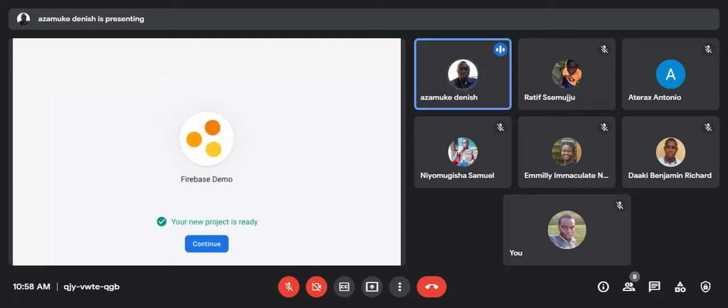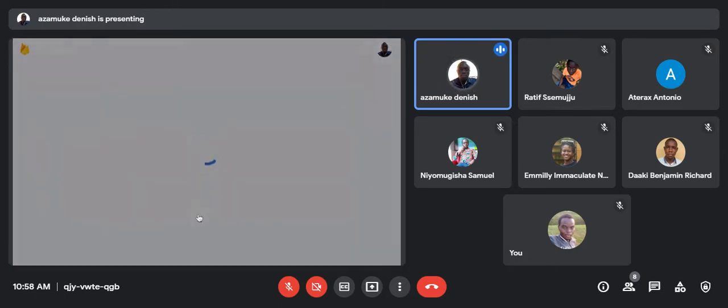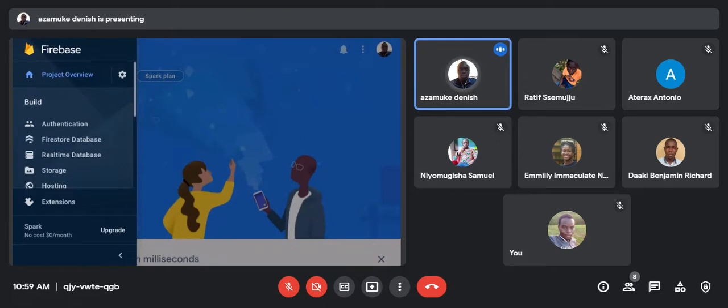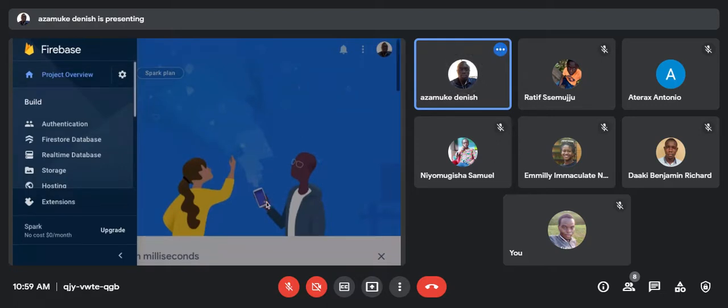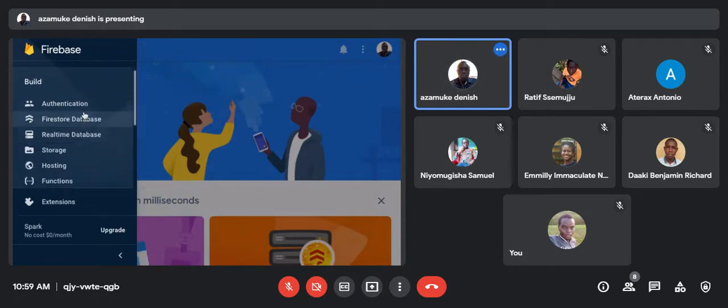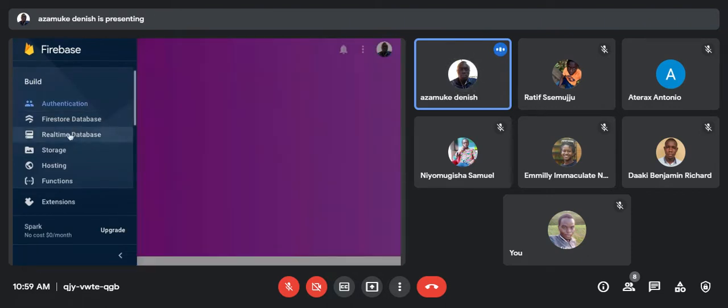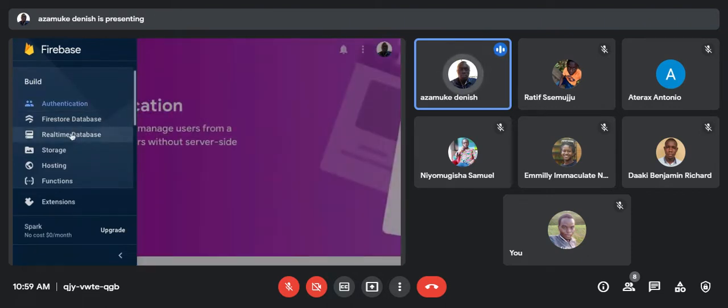So it will be good if you guys are also at this level, and if you're not at this level, you are notified. Here, the new project is ready. So I can press continue. Very simple. It is going to go to specifically that project I've just created. Here you can see it has so many things. Like I said, we can have authentication. We can have the real-time database.